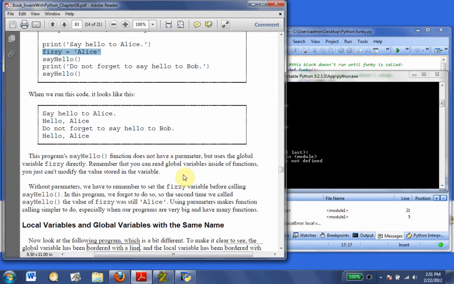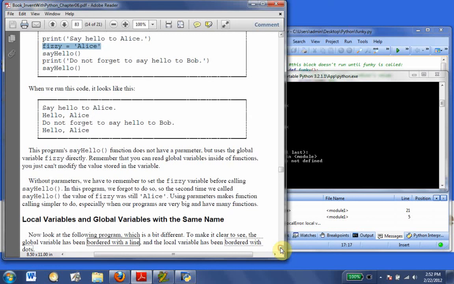Remember that you can read global variables inside of functions. You just can't modify the value stored in the variable. Without parameters, we have to remember to set the fizzy variable before calling say hello. In this program, we forgot to do so, so the second time we called say hello, the value of fizzy was still Alice. Using parameters makes function calling simpler to do, especially when our programs are very big and have very many functions.